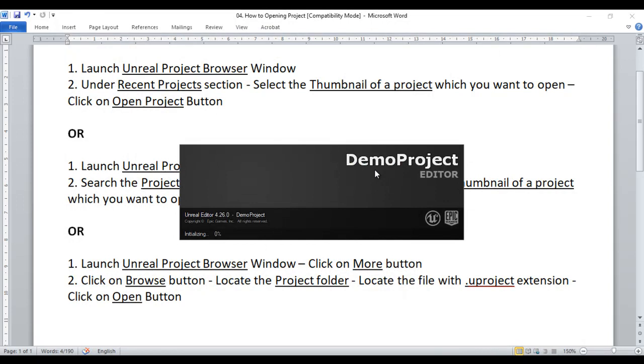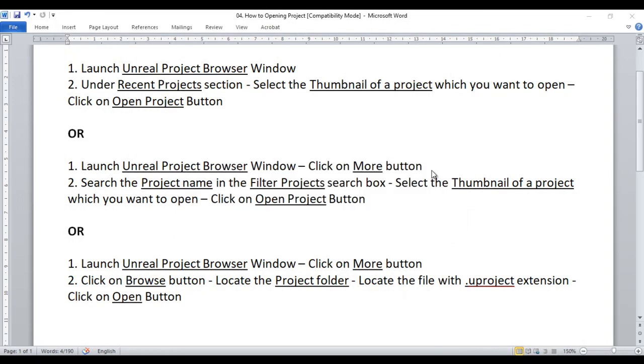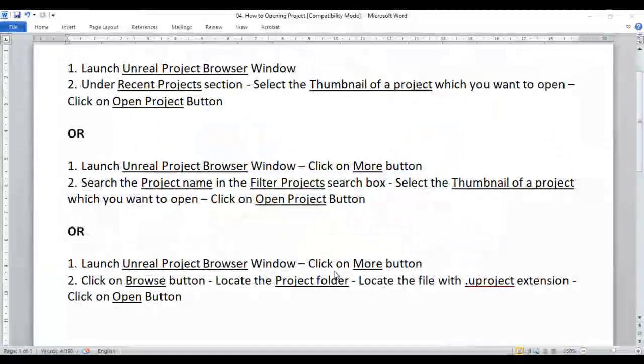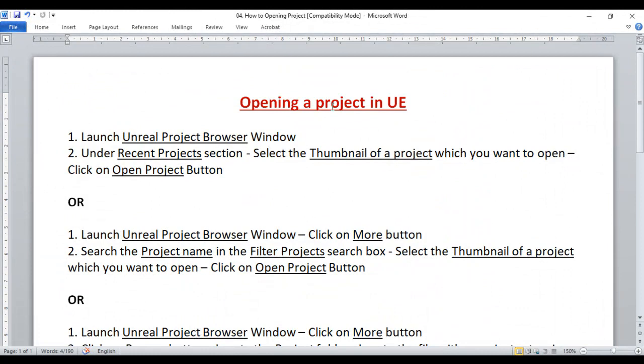It opens the located project inside the Unreal Engine editor. You can see that demo project is open inside the Unreal Engine editor. So there are many different ways in which we can open an already created project in Unreal Engine, guys.